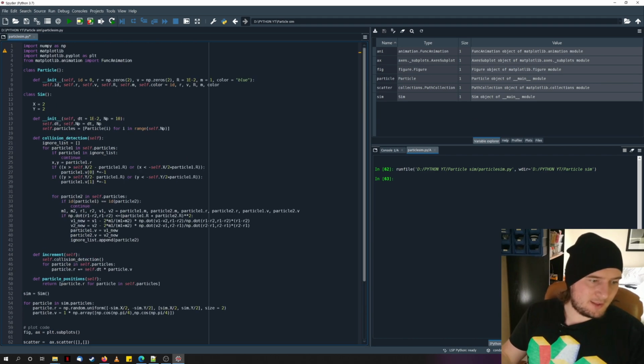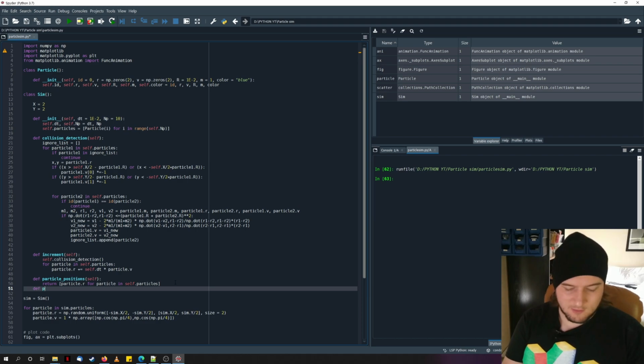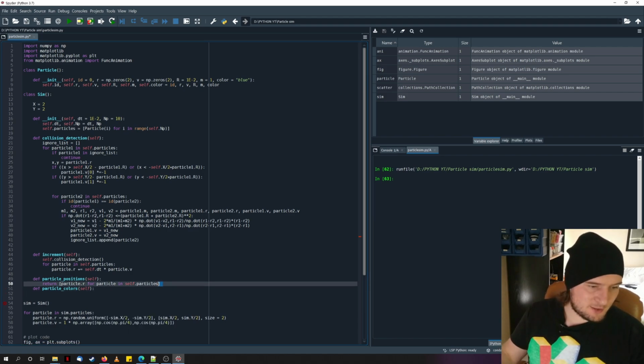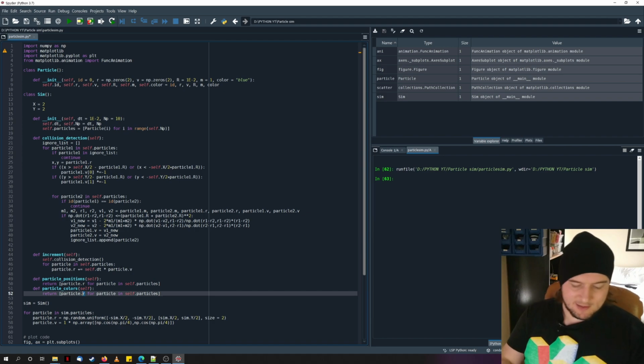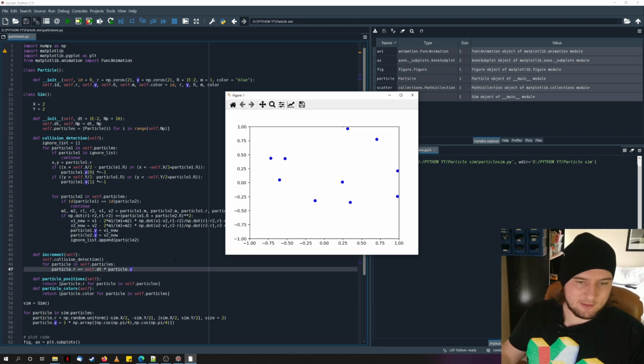Then we need to go up into our simulation class and create a function called particleColors. Again, we're going to use a list comprehension in which we return a list of the particle colours. Go ahead and see if that works. It does. So you'll see they've all now changed to blue.